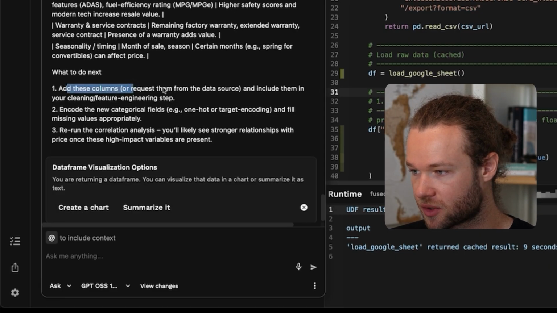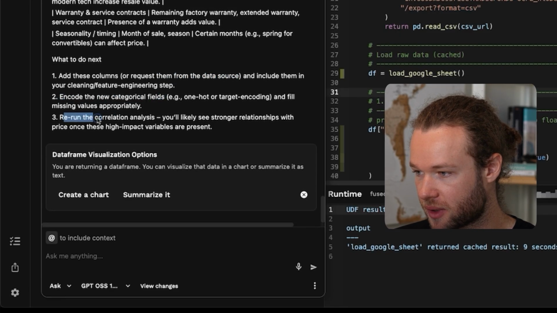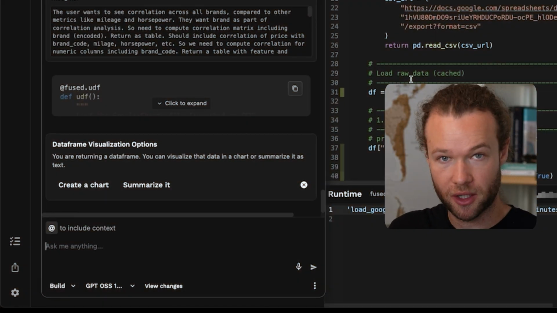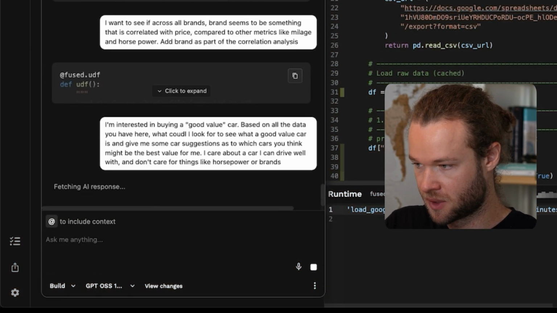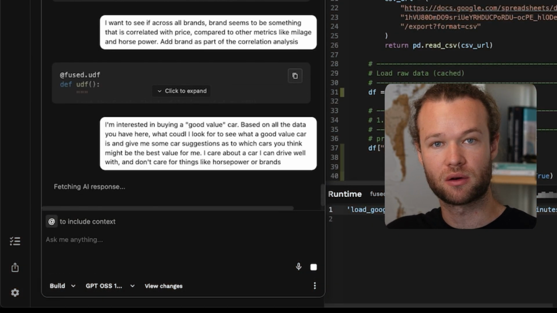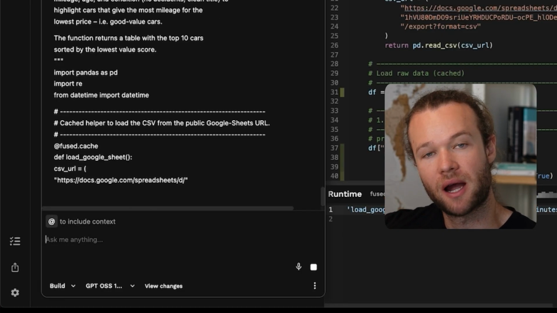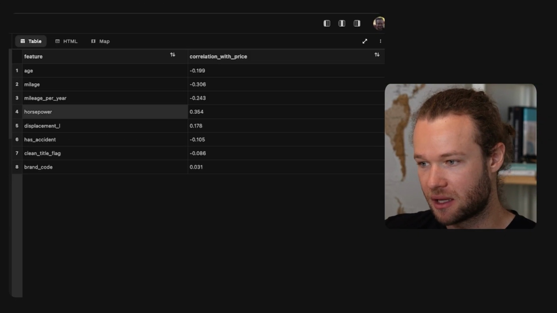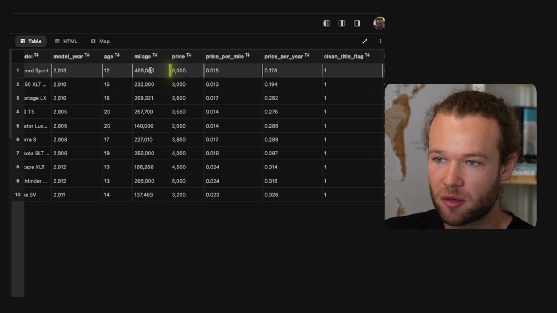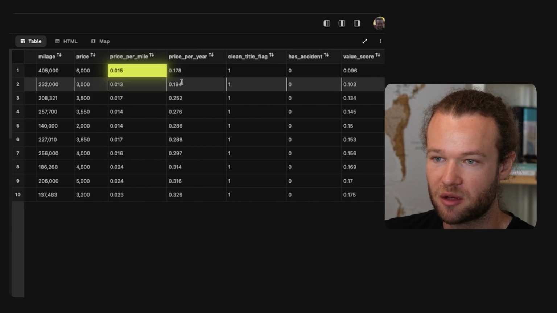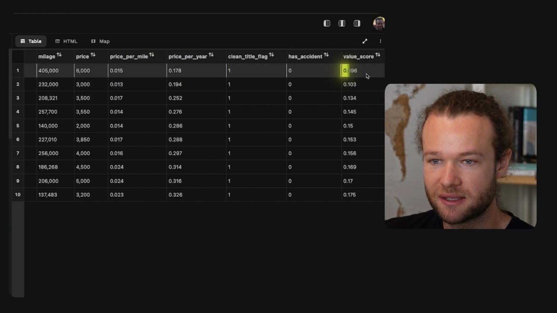So add these columns or request them from the data source, encode the categorical fields and fill missing values, or rerun the correlations. Ask it to help me figure what that might look like. So I could say, I don't care about horsepower, I don't care about brand, help me figure out what a good value might be. And so here we're going to see price, mileage, price per mile, price per year, and then it's created this value score.